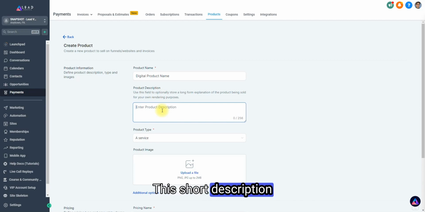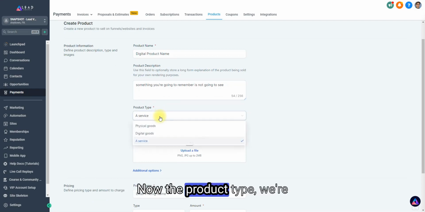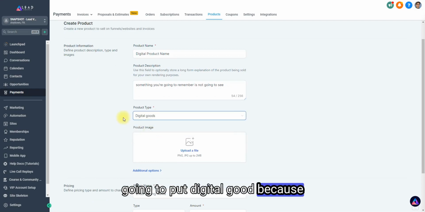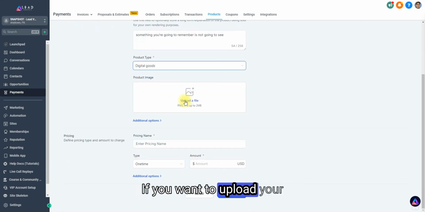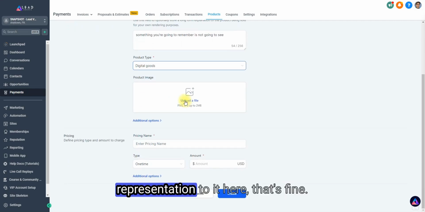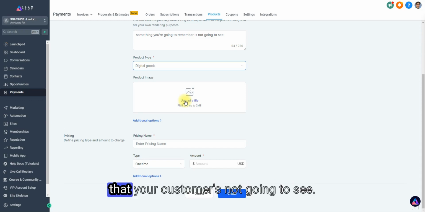This short description is going to be internal. This is something that you're going to remember, but the customer is not going to see. Okay. Now the product type, we're going to put digital good because this is a digital product that we're delivering. If you want to upload your product image, your visual representation, that's fine. But this is something that's going to be internal, something your customer's not going to see.